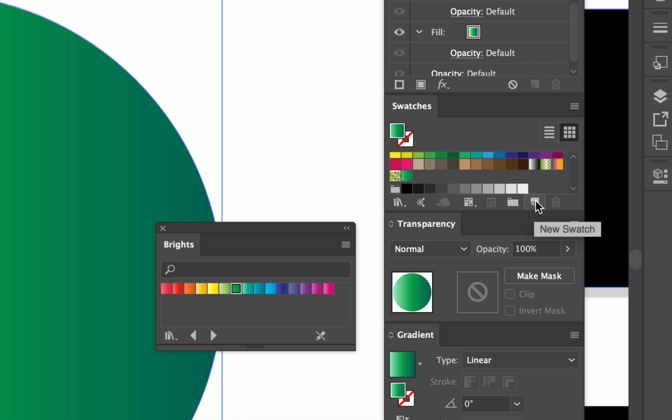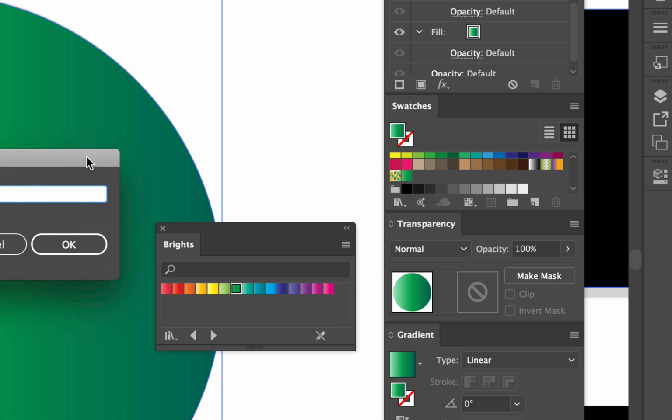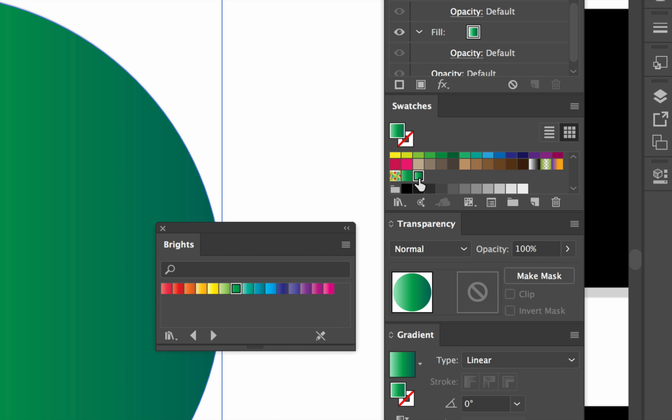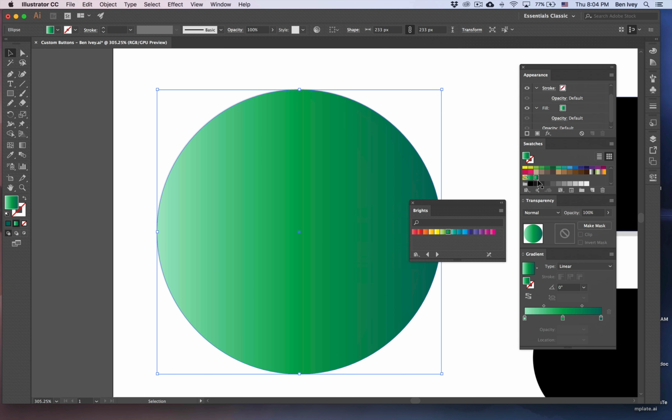Once you've got the colors the way you want to, return to your Swatches panel. Let's create a new swatch that has that new gradient we created. It's going to ask you to give it a name. We'll just say OK. And now notice that you've got the new swatch loaded into there.